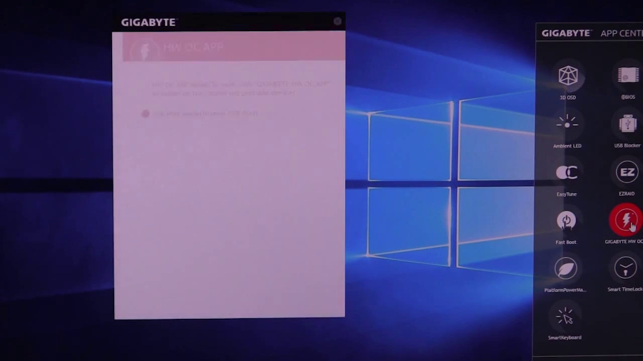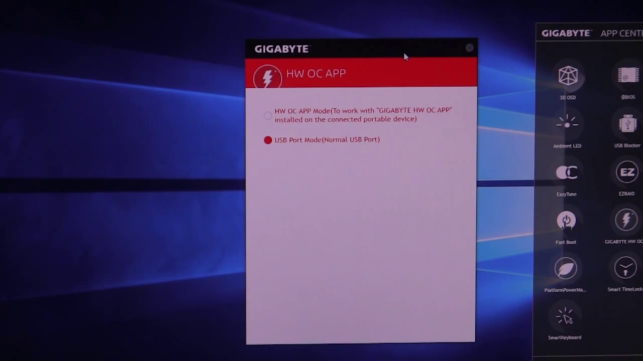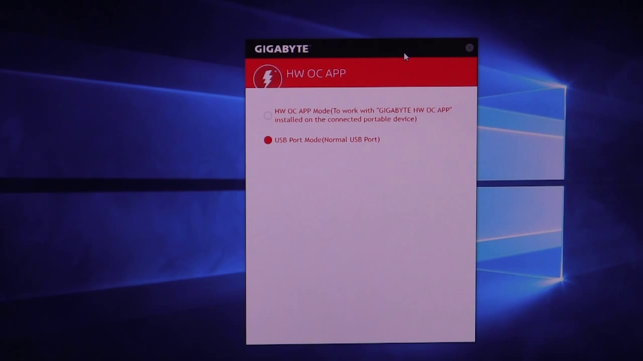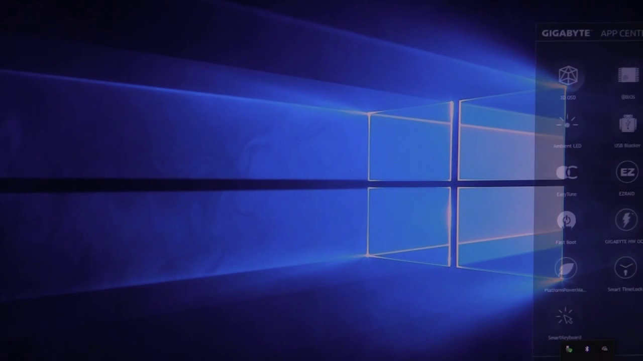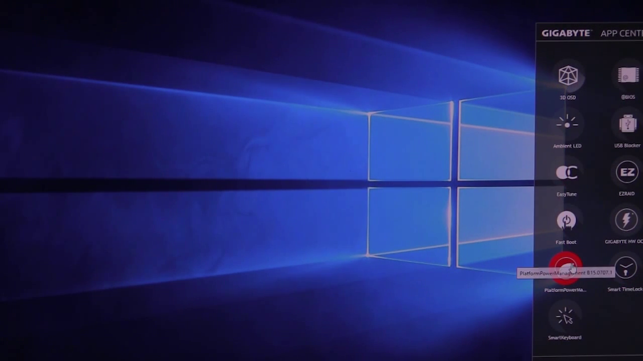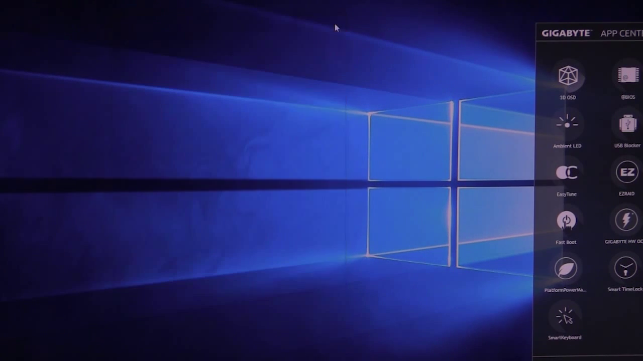We have hardware OCF. So this will work with the hardware OCF connected on a portable device. So you can actually connect a portable device to this via USB and control and do overclocking controls and all that with an app. Of course, we don't have that installed, so we don't have that. Let's see here. Platform power management. This should just be different power modes, I believe, or you can just turn on platform power management and set the different controls in there if you want.